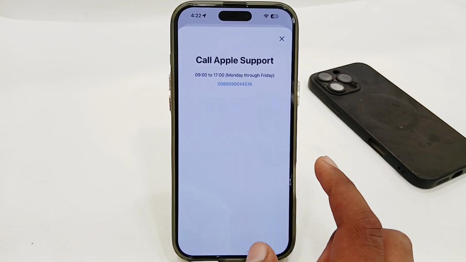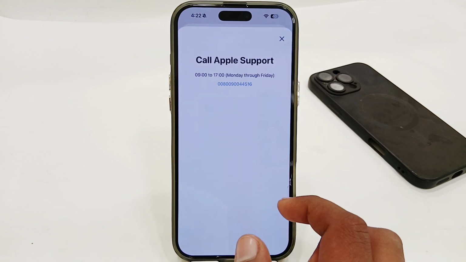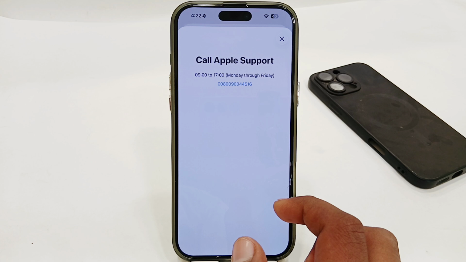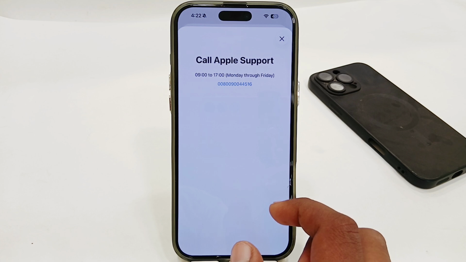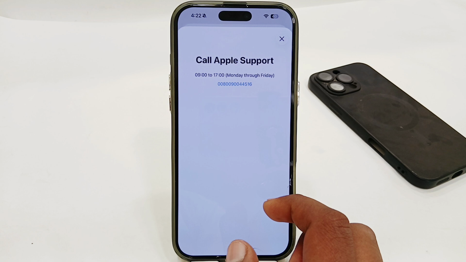After that you'll find a phone number to dial whenever you want. You have to simply dial this phone number and you will be connected with an Apple support team member. You can discuss your issue and get official help from there. So after that you will not get the issue again.